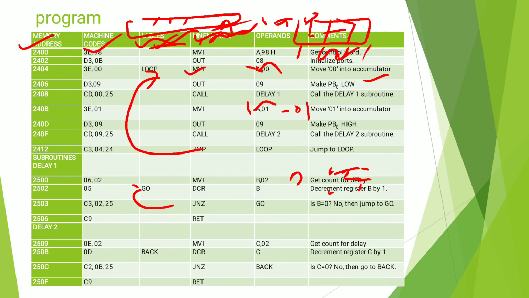MVI C, 02. Get count for delay, that is 02. Decrement C by 1, that is 01. JNZ BACK. Then again decremented by 1, then it is set to 00. Is C equal to 0? No, then go to BACK. If it is 0, then return.